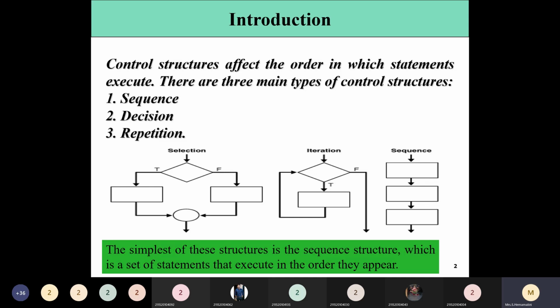Three types of control structures are provided in the C language. Not only in C, almost all languages support three types: number one, sequence; number two, decision; number three, repetition. You have already studied this in Python and in C. Almost all high level programming languages use these control structures to improve the quality of code.